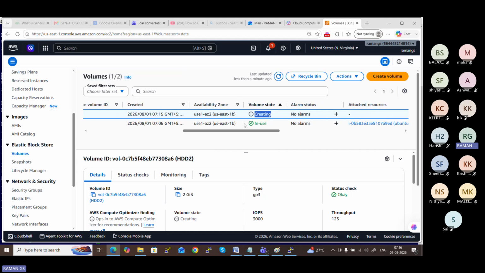Then when it gets created, the status will be available. Wait for some time. It will show the status is available. If the hard disk is already attached to the instance, the status will be in use. If the hard disk is yet to be attached, then it will show as available. Please make a note of all the key points that we are mentioning.